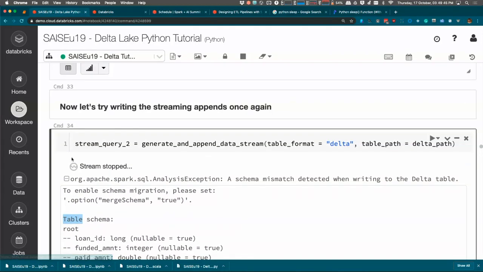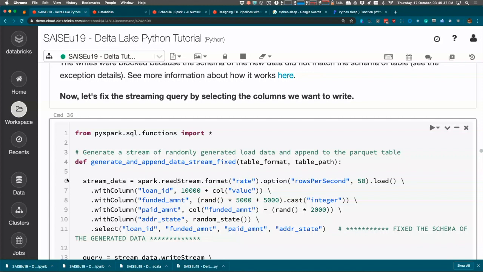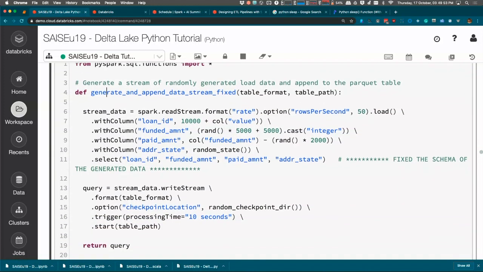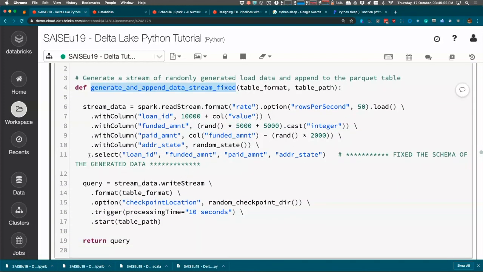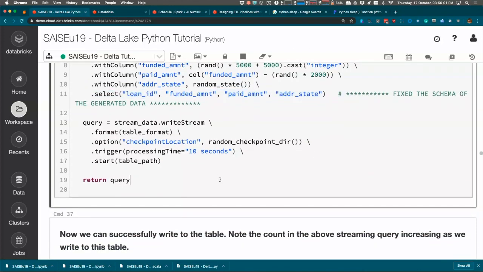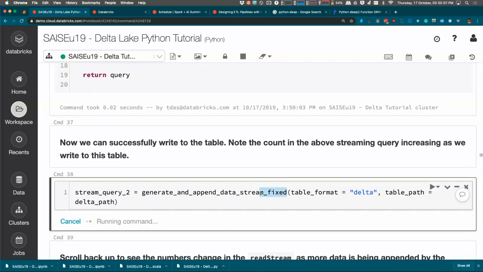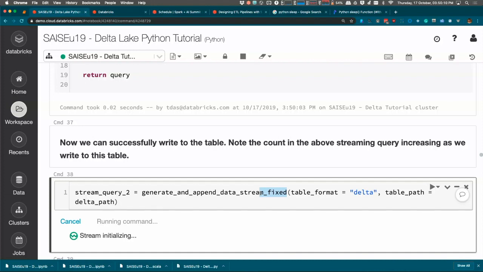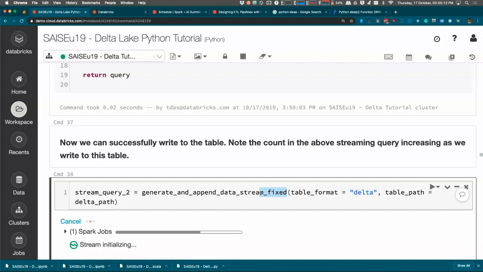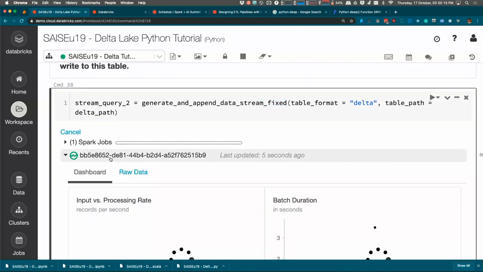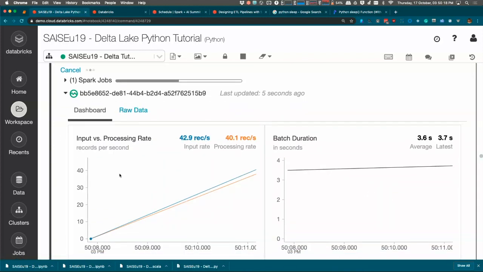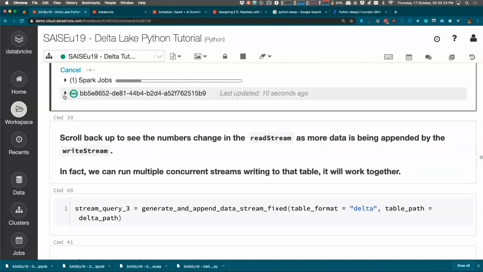So now, let's take the next step and fix our query to see if it works. Here I've copied the function once again and fixed it by selecting only the columns that I want, and the rest of the code remains exactly the same. I'm going to define it and try running the query using the new function. So it's starting once again, and now you will notice that it actually started. It is processing, because now it knows that the schema is exactly correct. It is allowing you to write and append to that table.